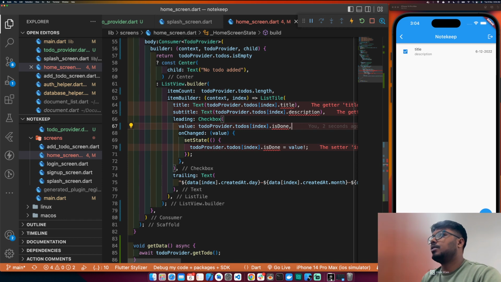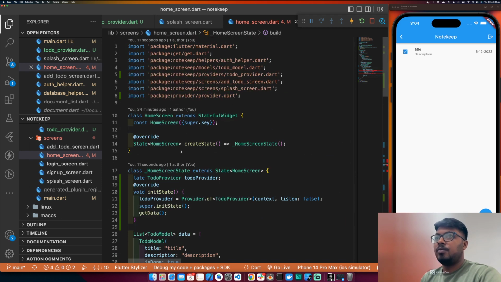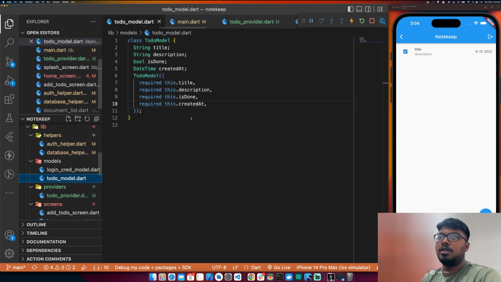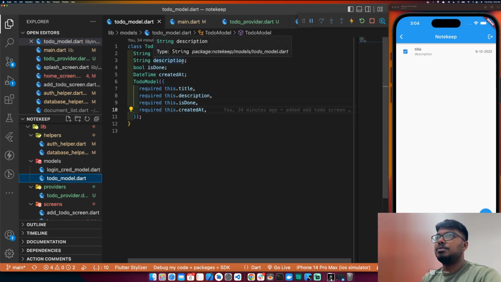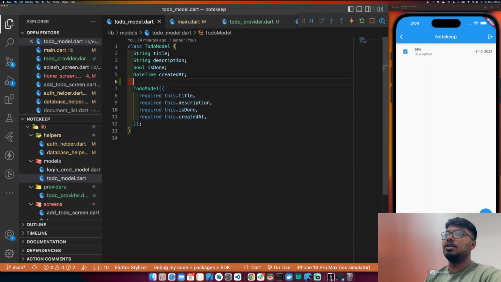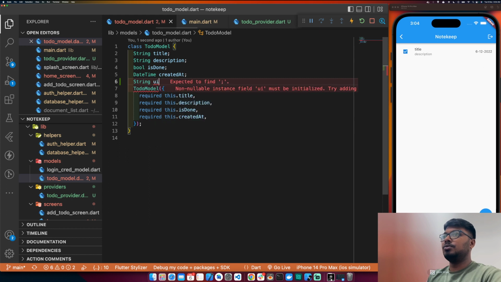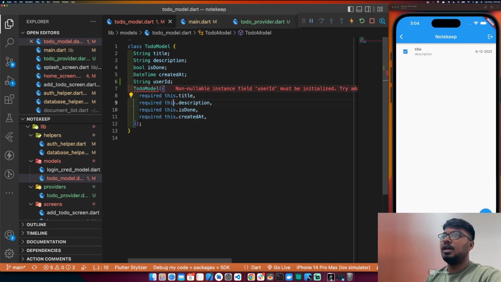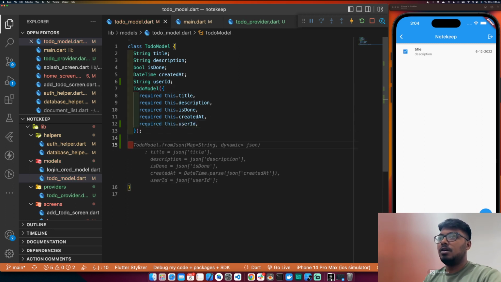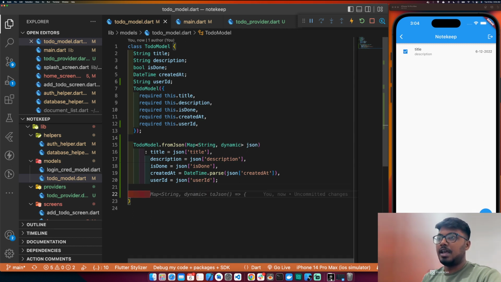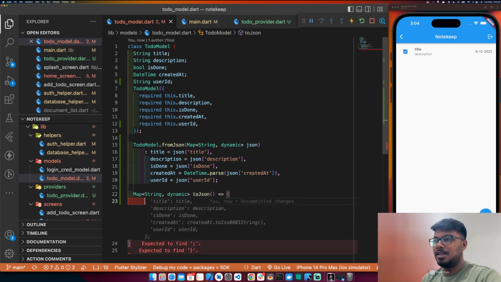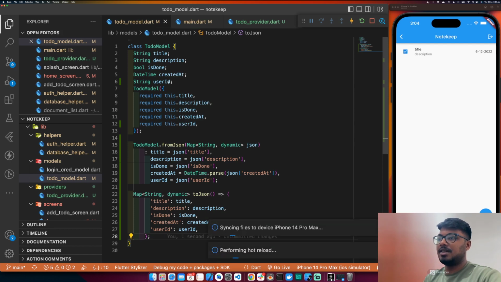So now, where is that to-do model? Okay, here title, description, isDone, createdAt, and then there should be one which is string userId. Okay, then it should also be required. Then I should have a fromJson and toJson. So I have Copilot, so why waste time? Yes, and we are done here.